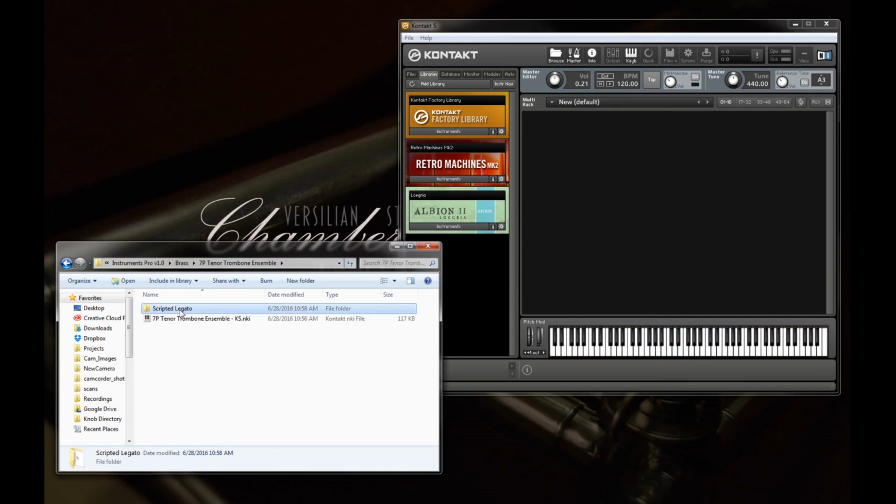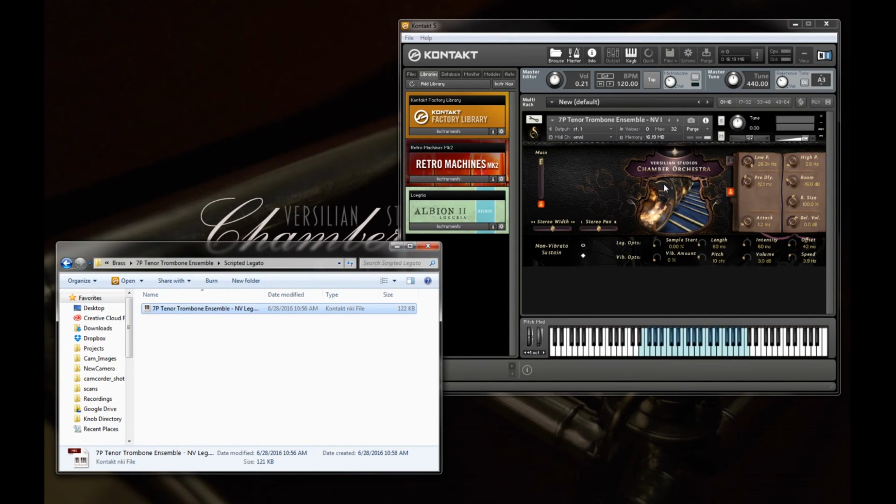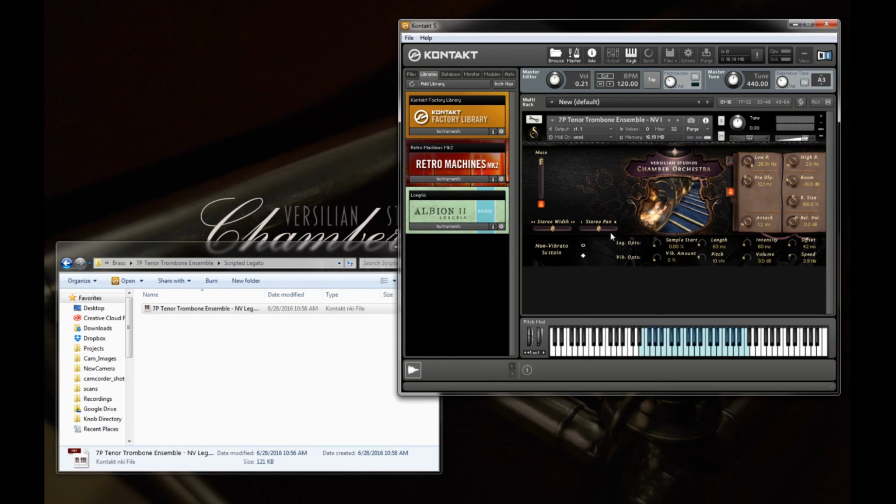Now, let me just quickly show you what options we have in one of the scripted legato instruments. So down here you'll notice compared to the others we have a lot more knobs, but it's fairly straightforward. This top row are all options related to legato. This bottom row are all options related to vibrato. This is a synthetic vibrato that you can add on, and of course a synthetic legato.